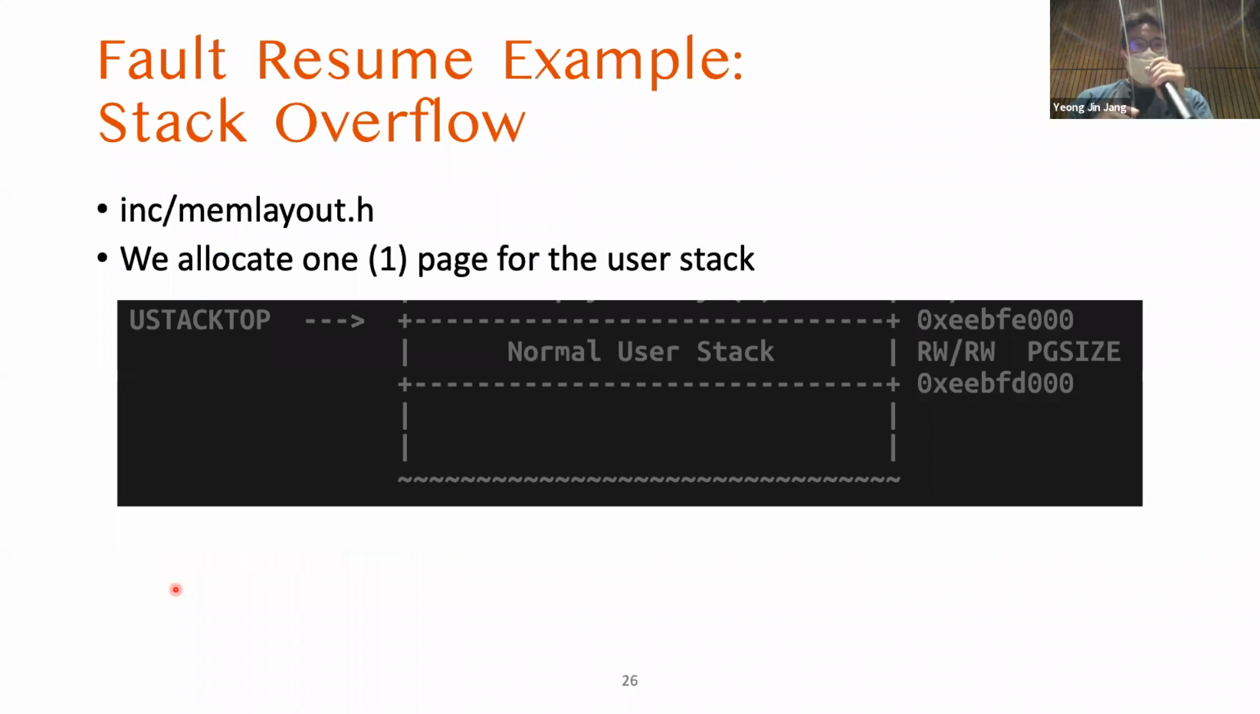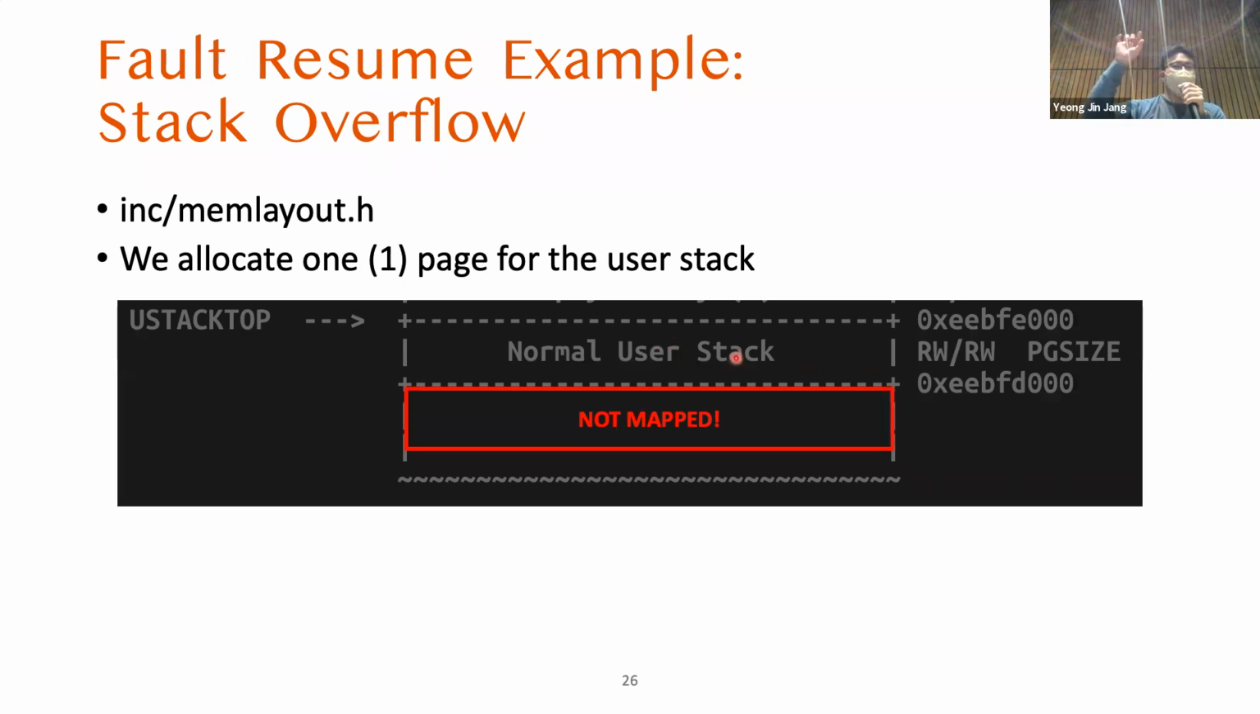And now let me give an example of how you can utilize this to do something else. The first example is automatically growing the stack. If you take a look at the memlayout.h of JOS, you will see that for the user level stack, we just mapped one page. That means we only map one page for the user level stack, and the next page is not mapped.